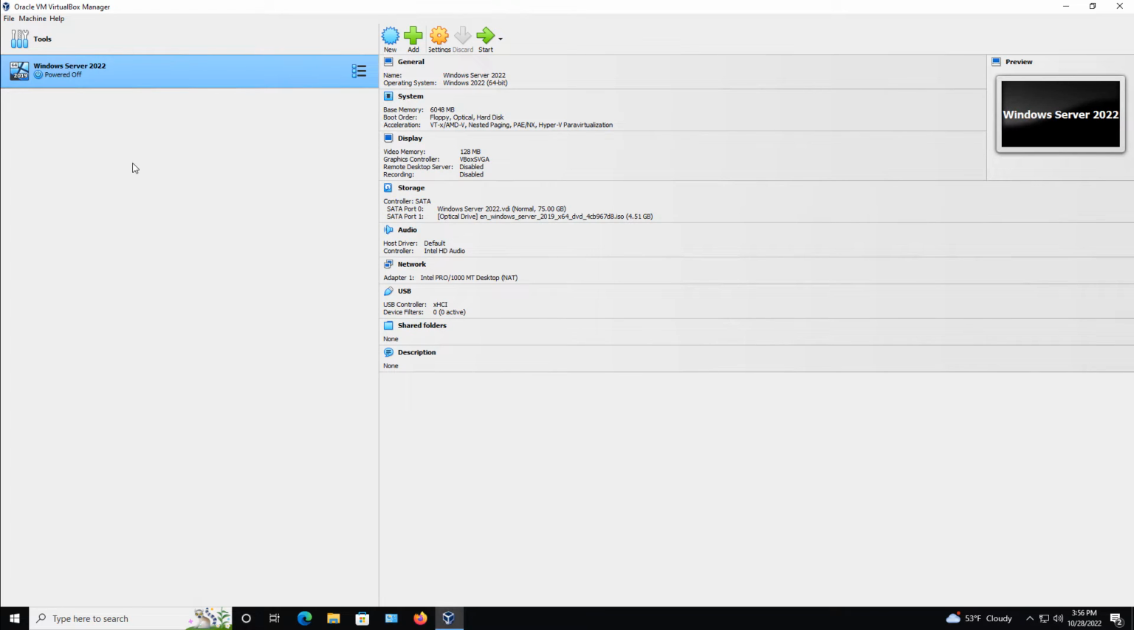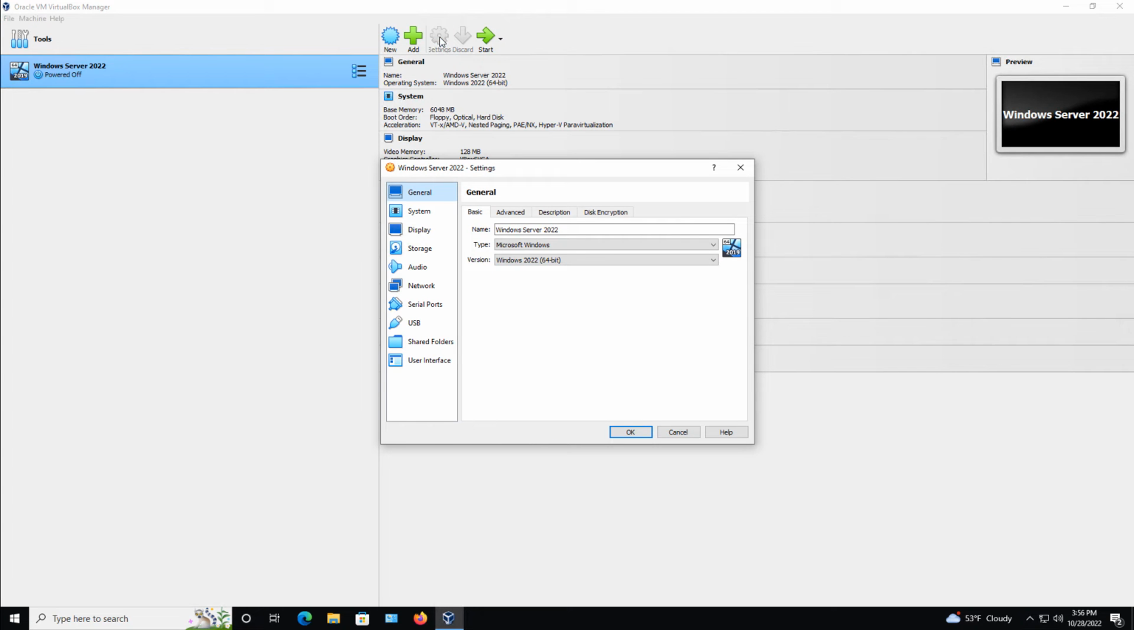I'm in VirtualBox 7. I'm going to show you how to add more RAM to your computers for your virtual machines. So if you've already created your virtual machine and it's running a little slow, you can increase the speed if you have enough RAM available.